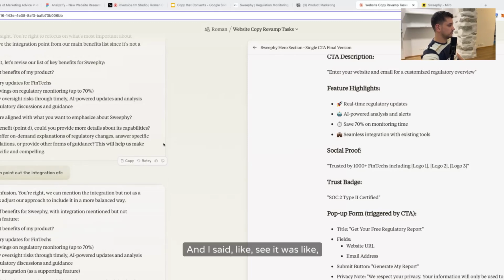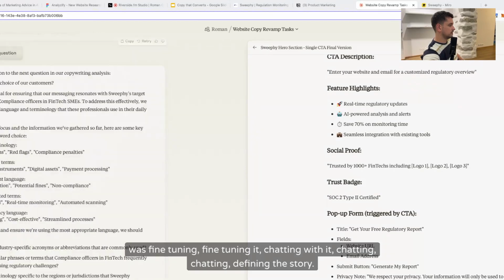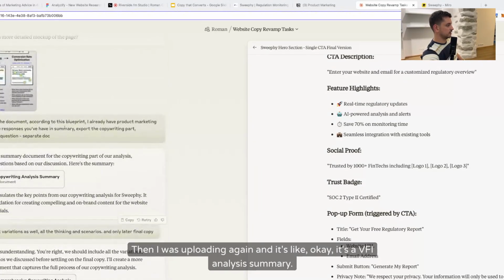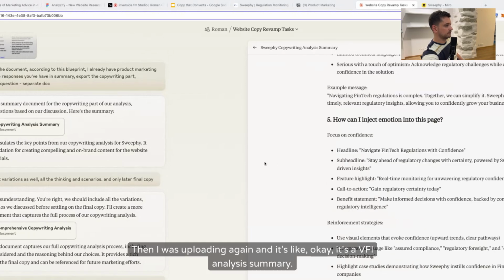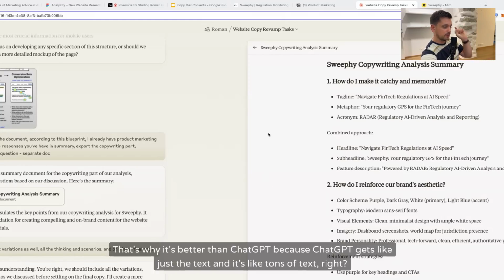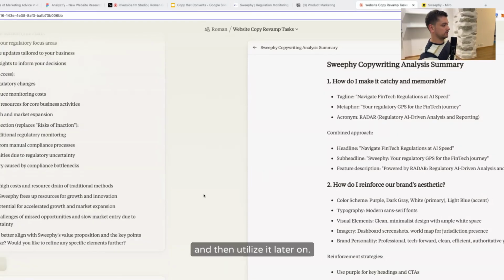See, it was like work. I was fine tuning it, chatting with it, defining the story. Then I was uploading again, and it's like, okay, Swiffy analysis summary for each of the sections, product marketing, copywriting. I was creating separate documents. That's why it's better than ChatGPT, because ChatGPT gets just text, tons of text, right? So with Claude, you can create a separate document for each of the stages and then utilize it later on.